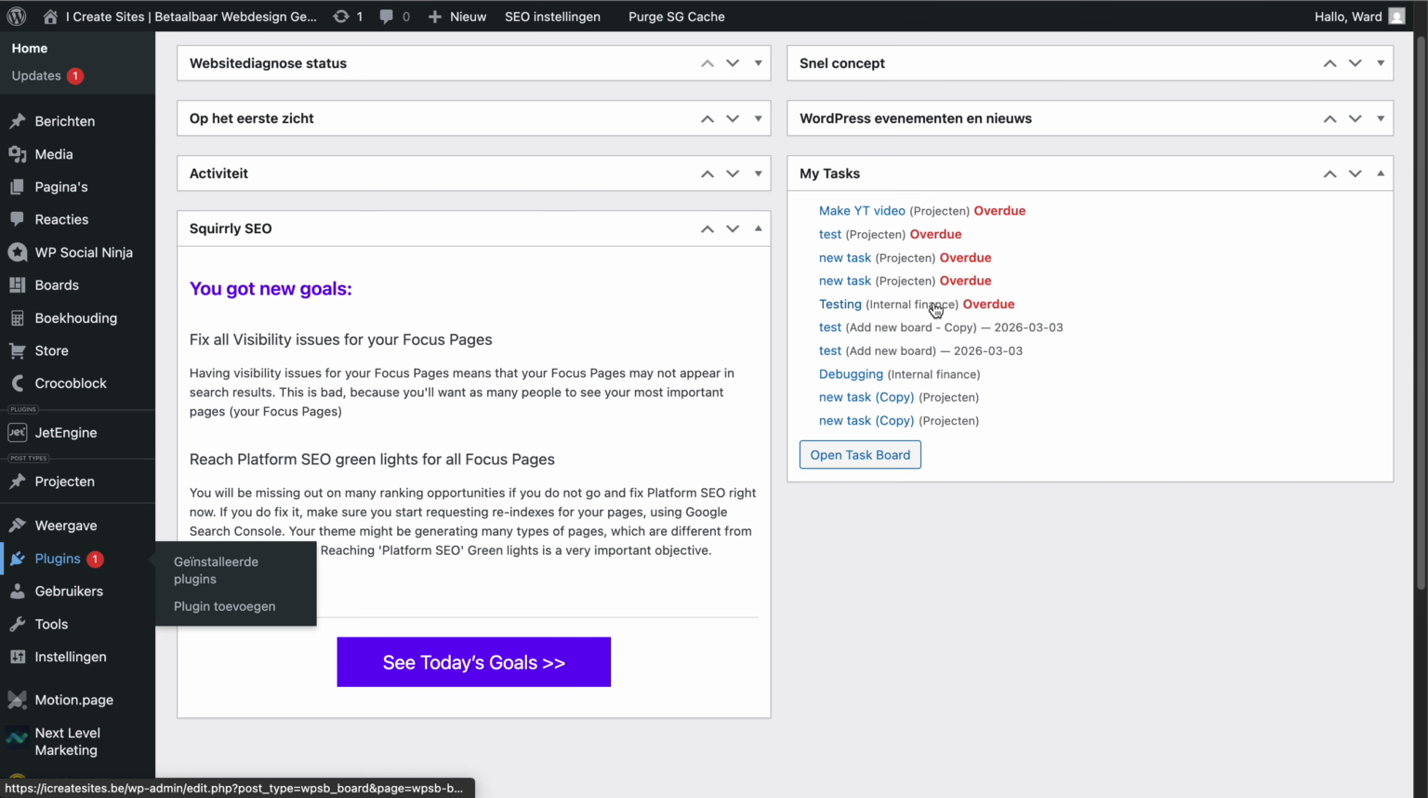So you have the internal finance board, the projects board, so it will pick them from everywhere and it will show you here at a glance, so you can see which are the next tasks you should try and finish. It prioritizes them: it will put the ones overdue first and then the ones with a date, and then at the bottom you have some others without a date, and then you can go here to open up the task board from there.